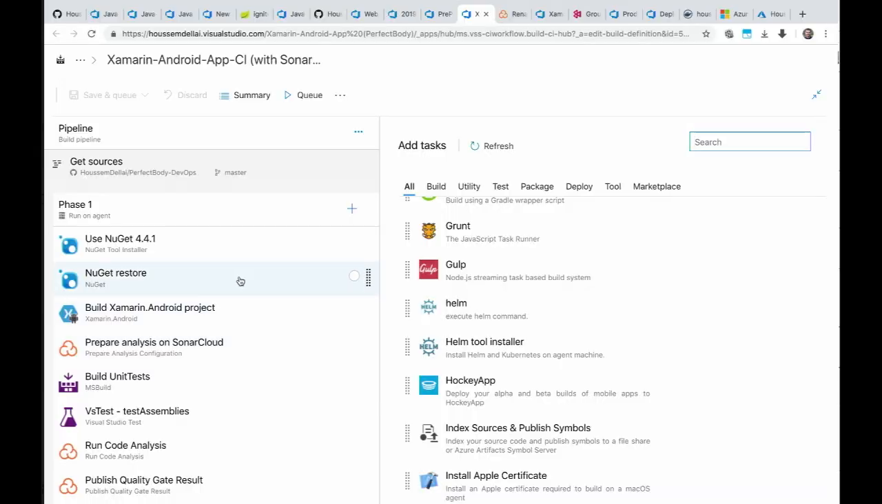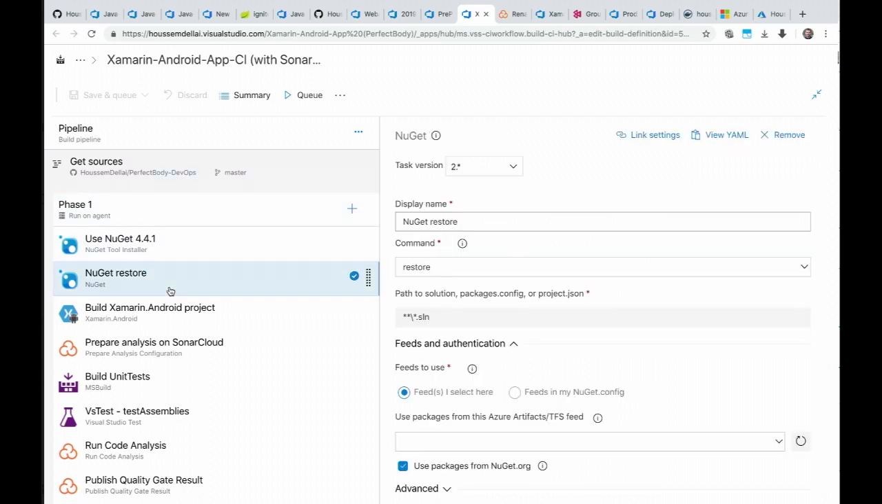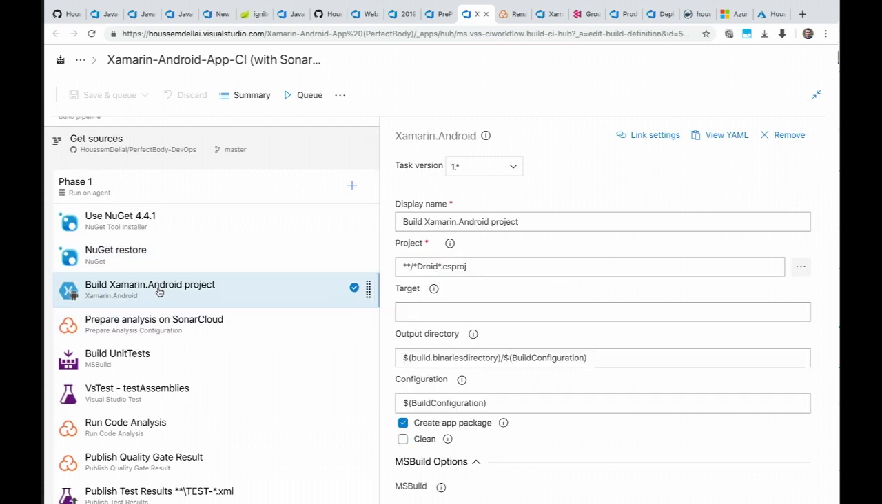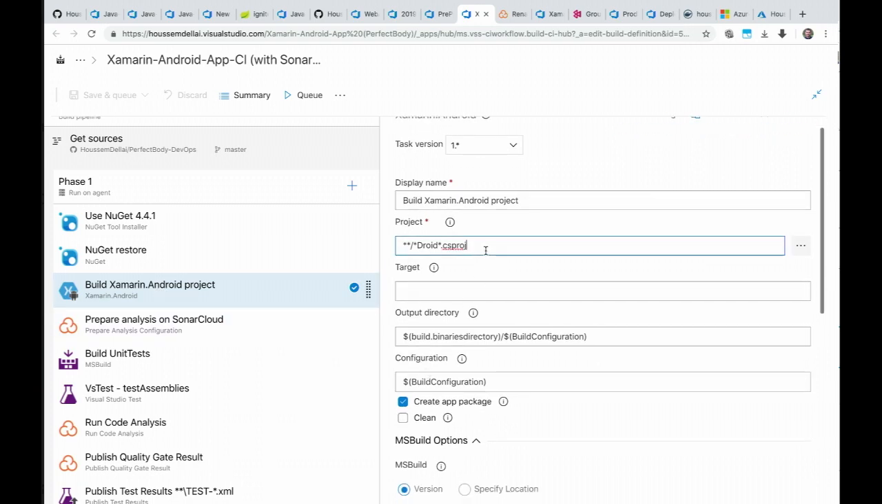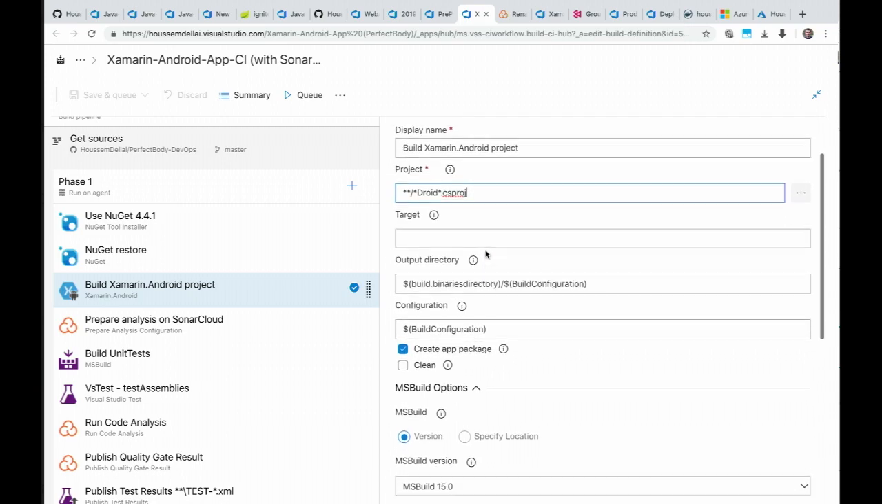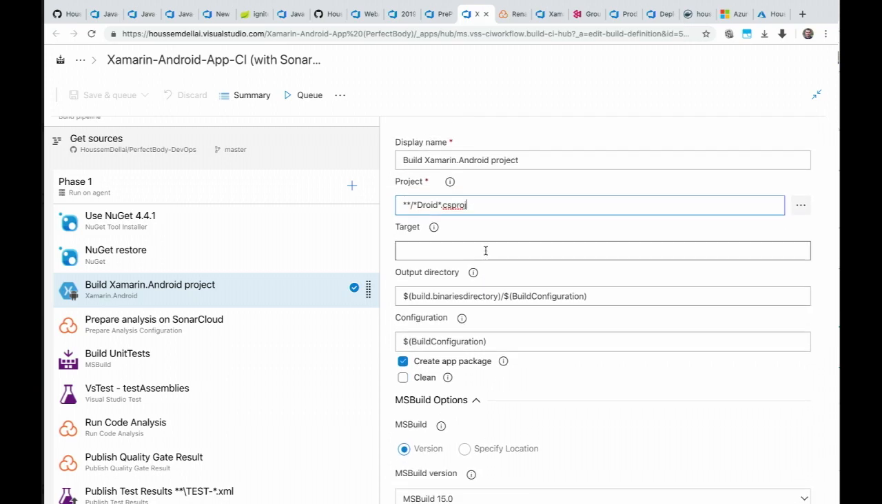Here I have created a sample pipeline for an Android application that uses Xamarin. This pipeline will start by getting the source code from GitHub. Then it will restore the NuGet packages. Then the main task is building the Xamarin Android project. This will generate the APK file. So I need to give it the csproj, and it will generate the APK for me.